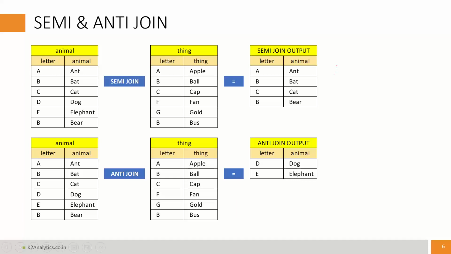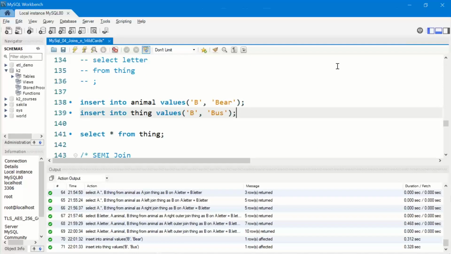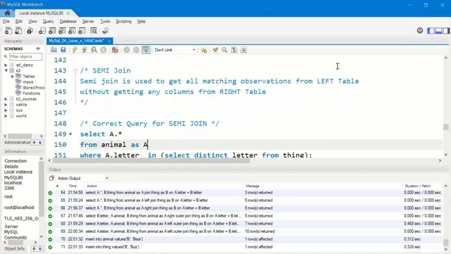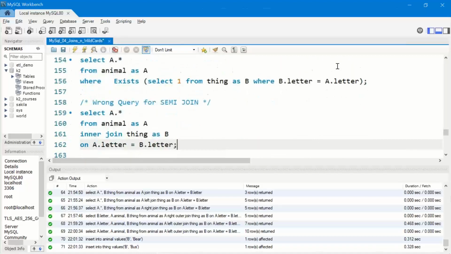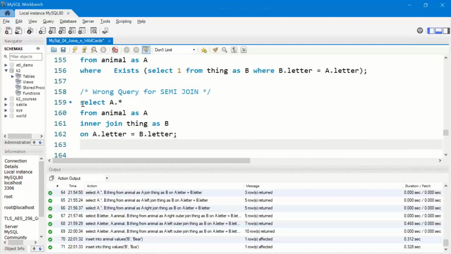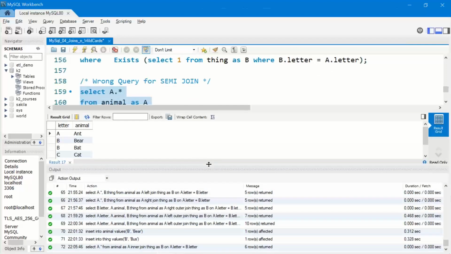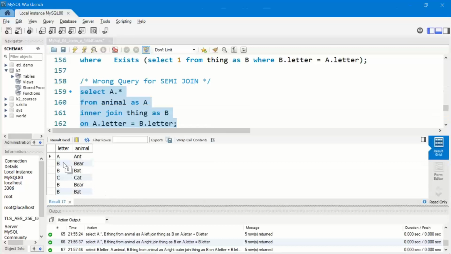Okay, I hope you would have written the syntax. And I'm sure many of us, the first thing that we would have tried would be take the inner join query, and in the inner join query we had written the thing column, remove that, simply keep a dot star from animal inner join b on the column and execute the syntax. But the output we have got is b, bear, bat, b, bear, bat coming 2 times.